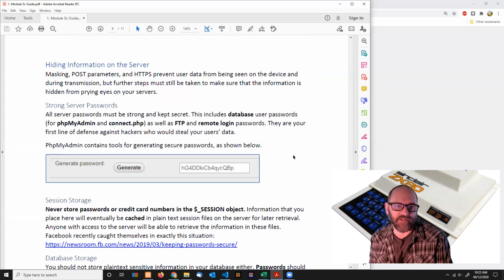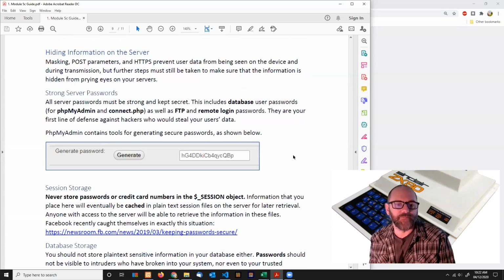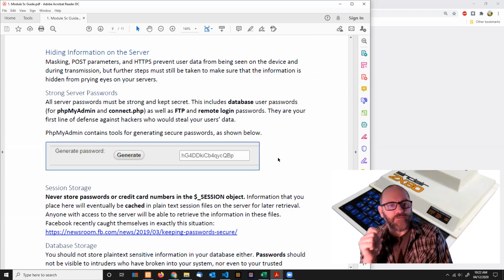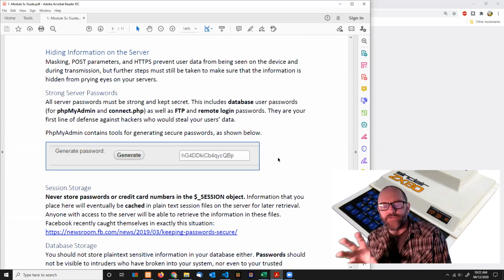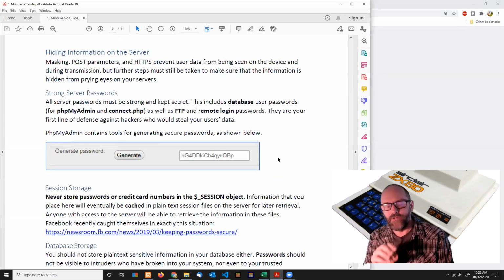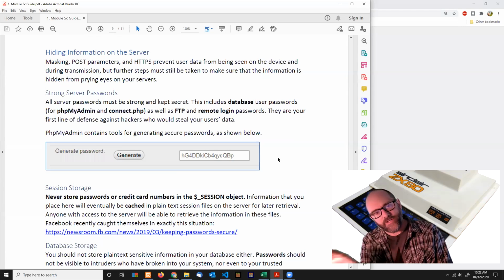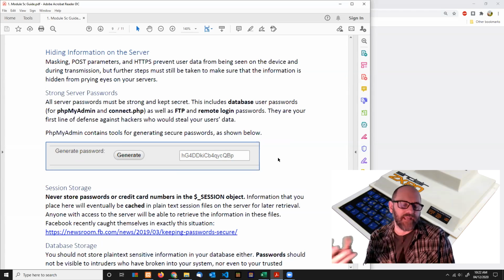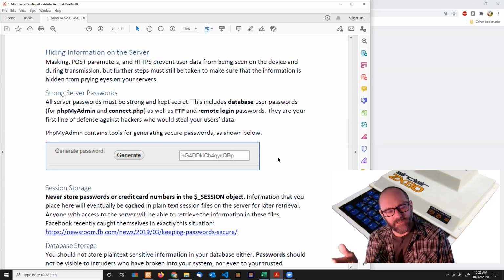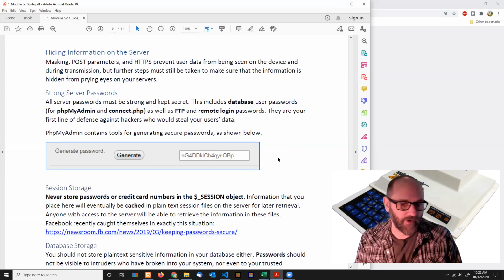That's actually the next section, hiding information on the server. So in the first part of this, hiding on the client, there's some things that you have to do, like you have to use type equals password. You have to use post parameters. These are things that you guys can do. The second section, hiding in transmission, is about getting HTTPS, which is a whole process, and often you have to get the server admin to set it up for you, but it's worthwhile doing it.